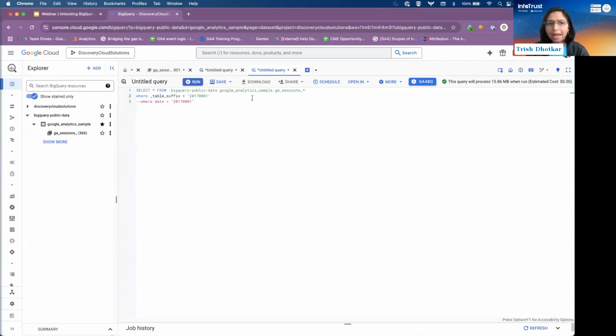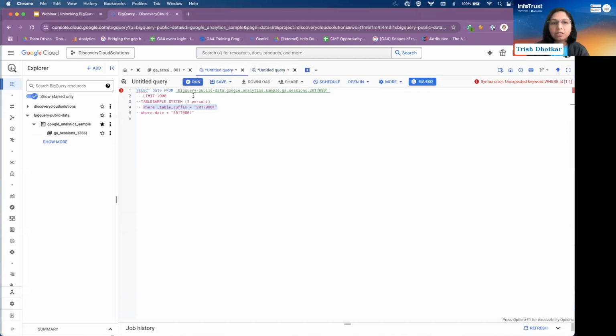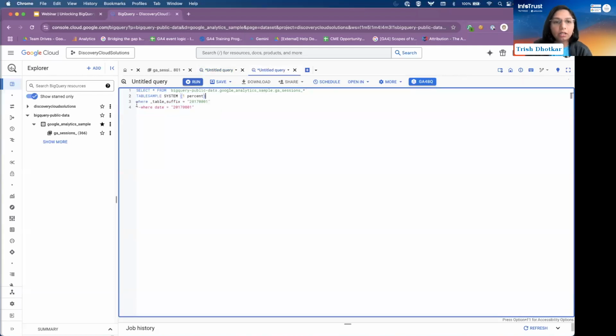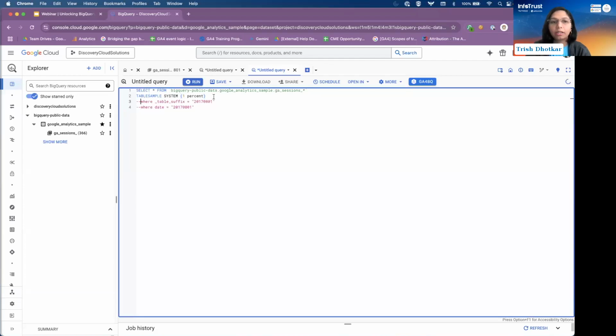So once you add that, and if you feel like, okay, I really don't want to use all the rows, I just want to sample some of my data, I can use this particular syntax, which is table sample system 1%. As soon as I add that, it will select only a certain percent of your data, and then it will run your query on top of that. So these are some of the ways that you can optimize your costs.